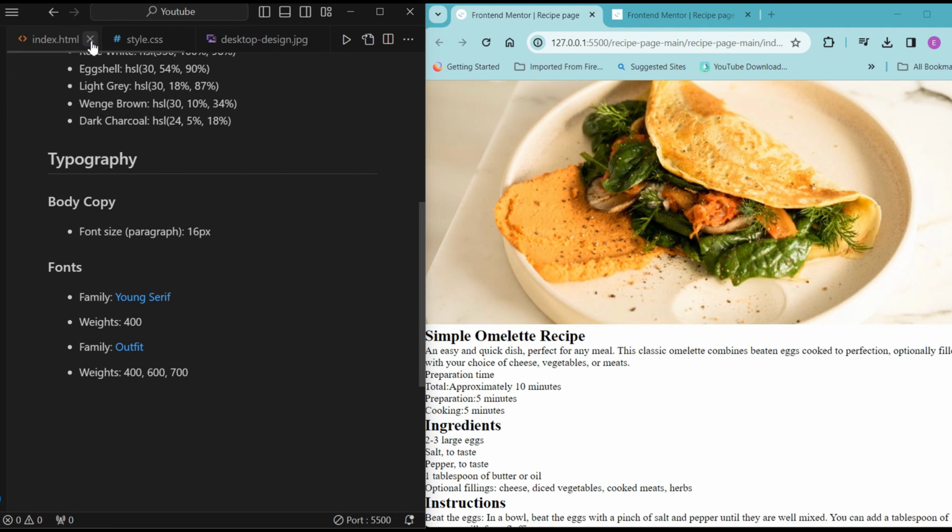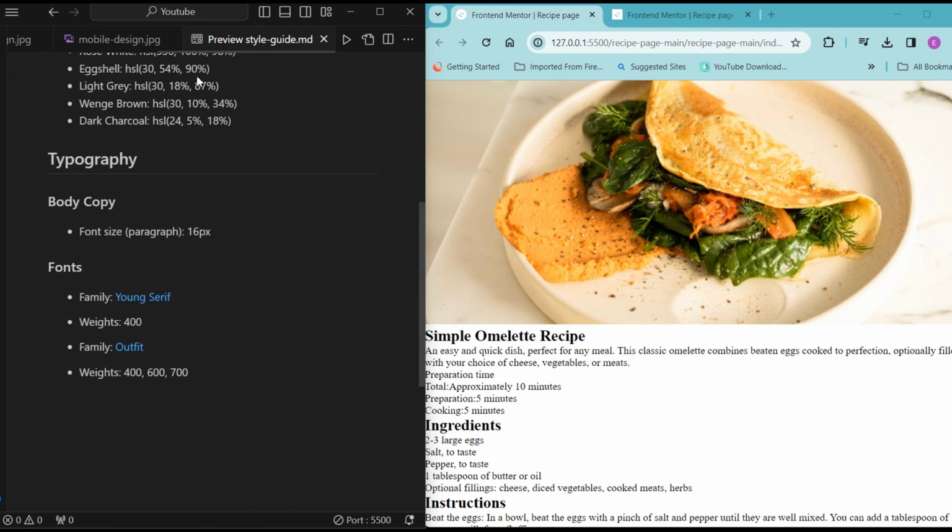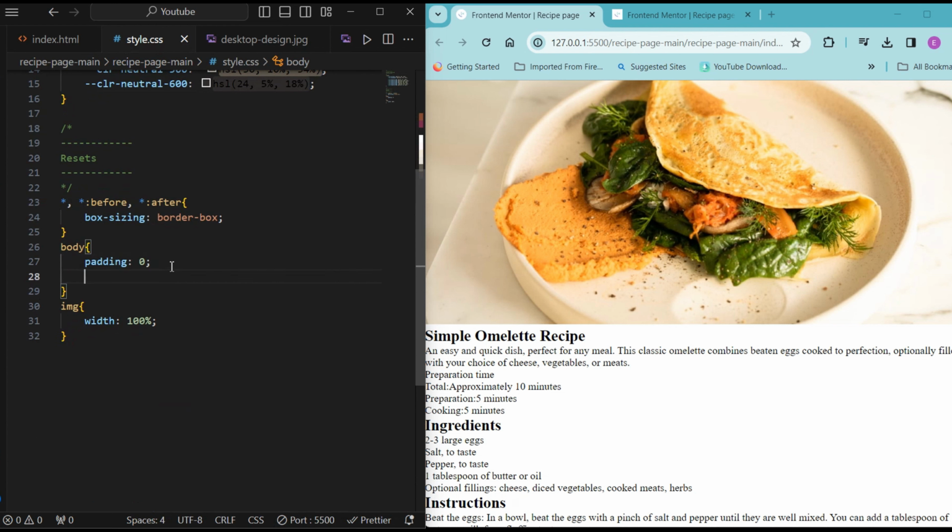I'm done with all of the colors, and I just used neutral 100, 200, 300, all the way down to 600. And so the next thing we want to do is to set the body to have a font size of 16 pixels. And I'm just going to do that here.